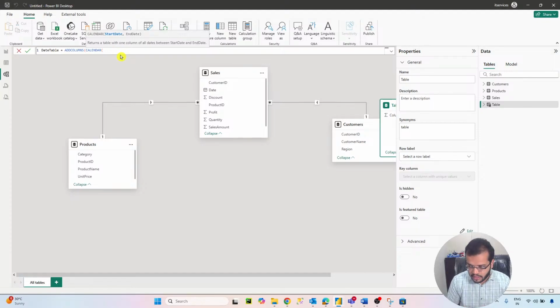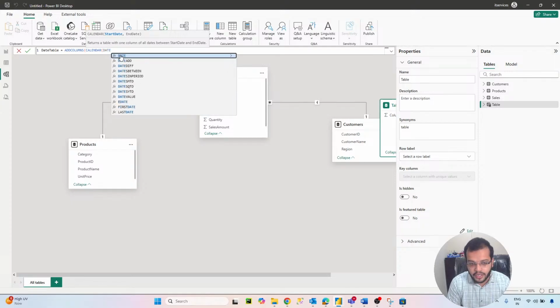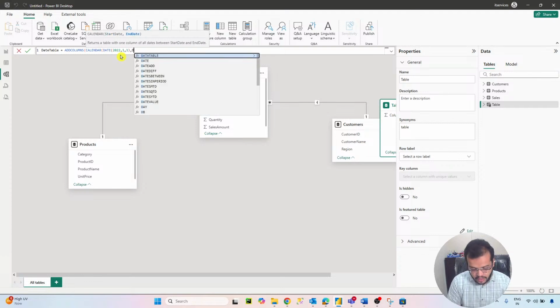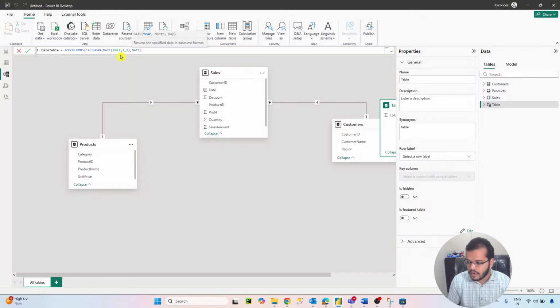Let me consider DATE of 2022, the month as 1, and the day as 1 here. So this is one date, comma, DATE again, with 2025 as the year, 12 as the month and 31st as the day. I'm closing this one for the date, comma, double quotation, I'm choosing year here, year, comma.